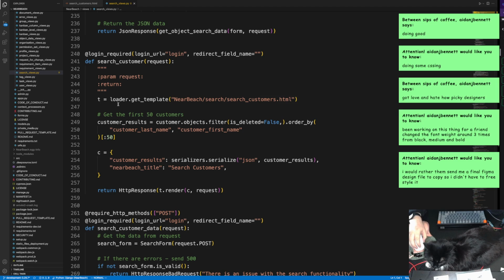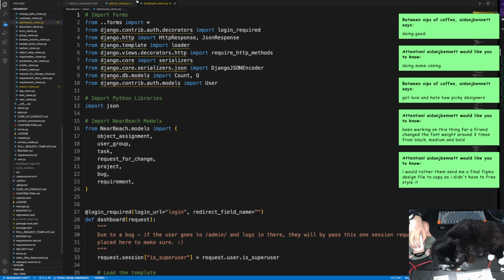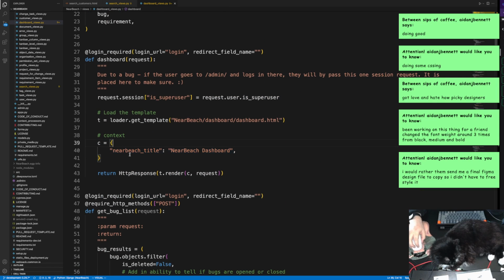Alright, cool. So, under search customer, we've got our template, we've got our customers, we've got our context. Let's have a look at the dashboard. So we still have our context there.